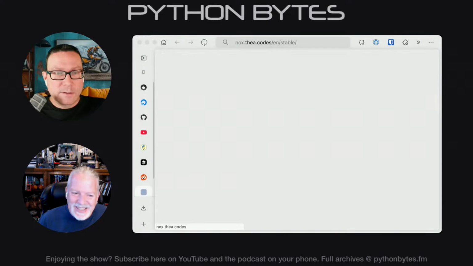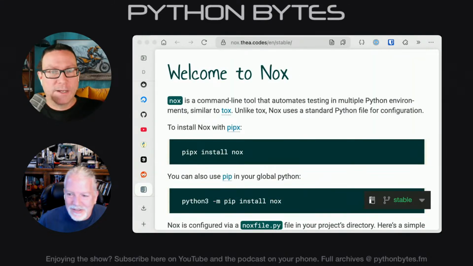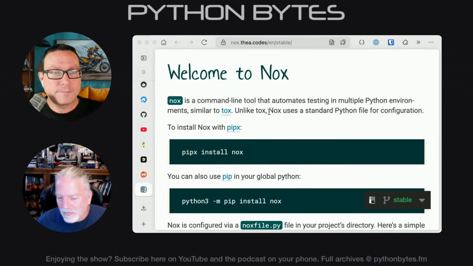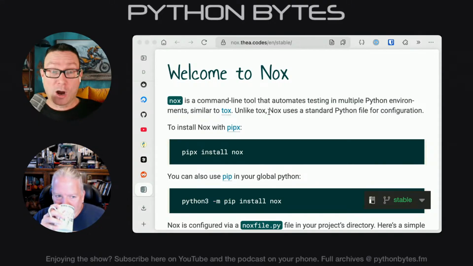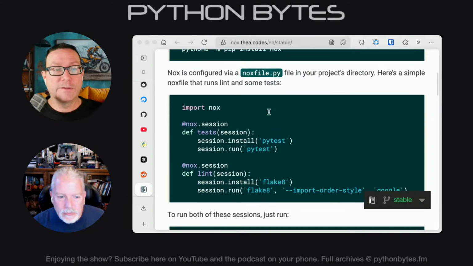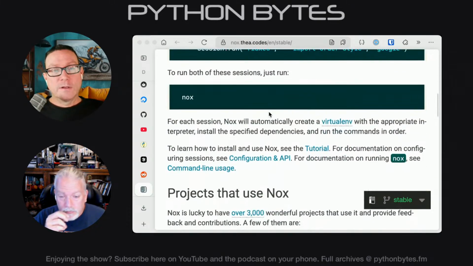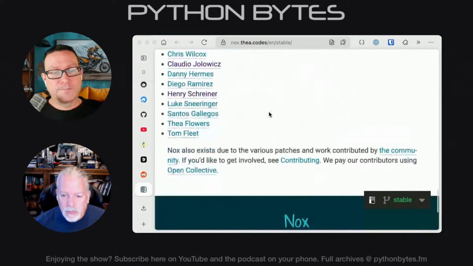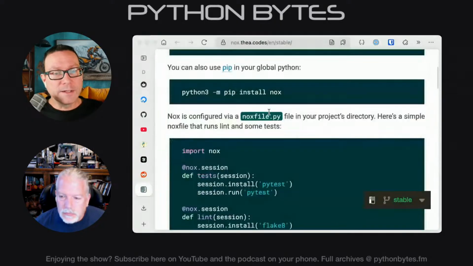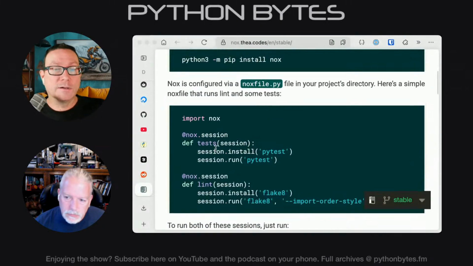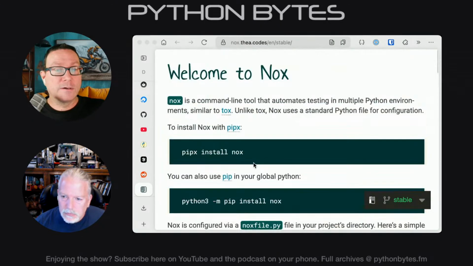So we've talked about Nox before, right? You're a fan of Nox, aren't you? Yeah. So Nox is a command line tool like PyTest or Tox that allows you to test against multiple versions of Python. Right, so super cool. You can run it. You can say this might depend on whatever particular version of Python or whatever, right?